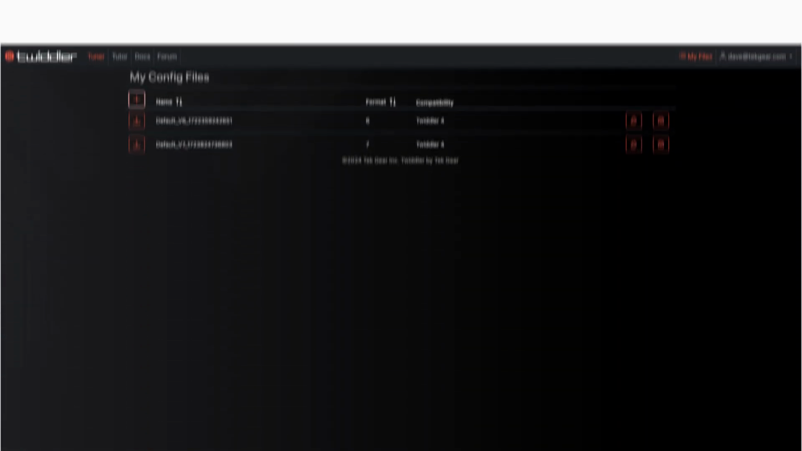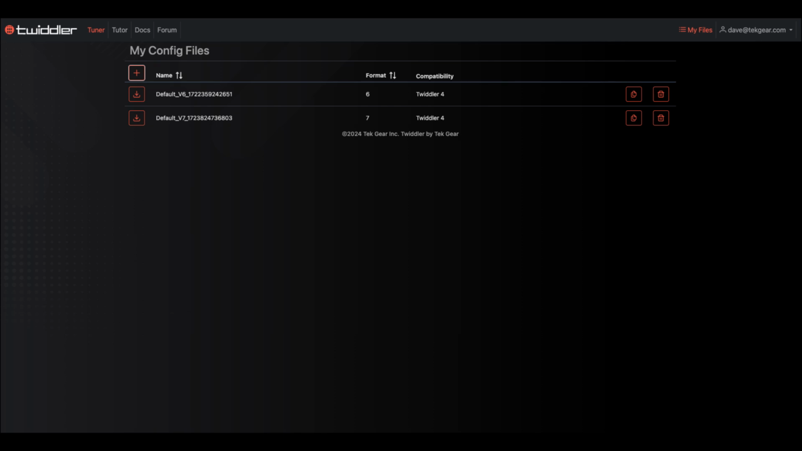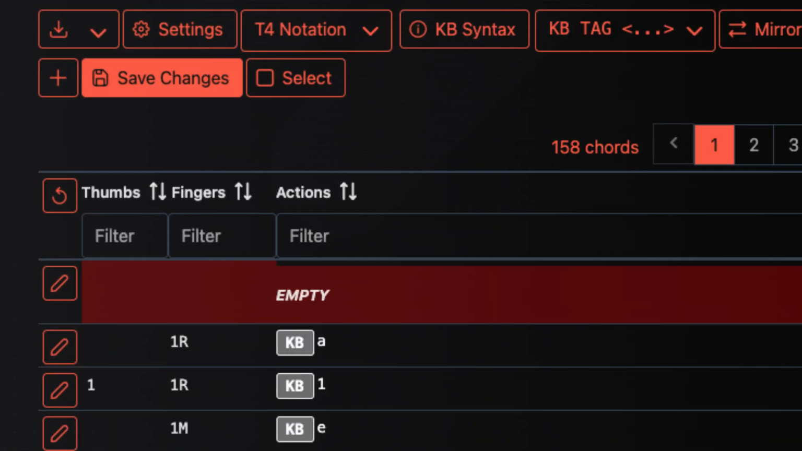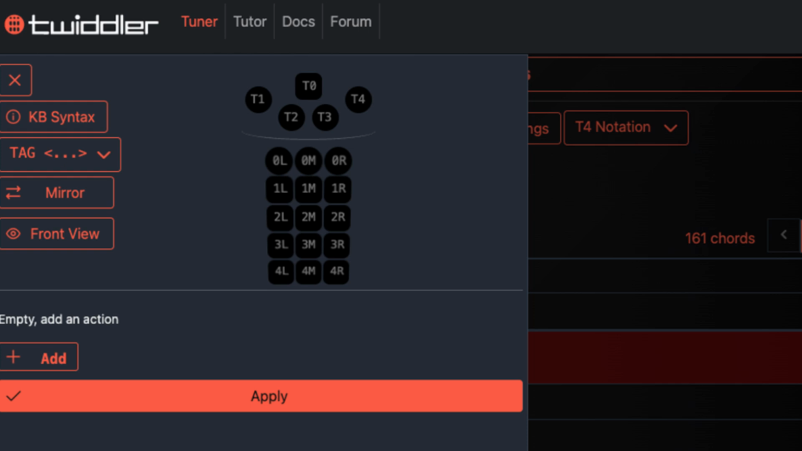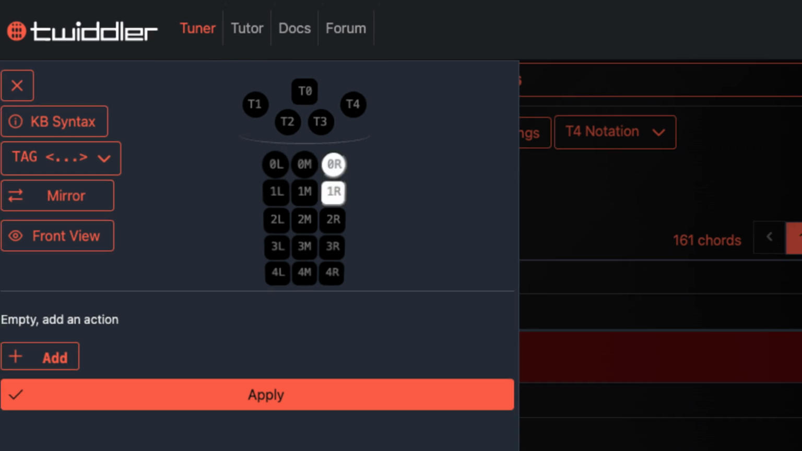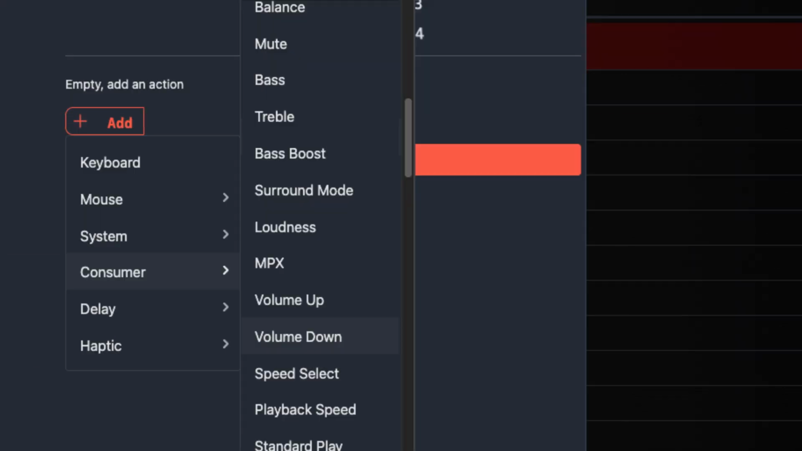Let's check it out. First, open up Twiddler Tuner and either edit an existing config or create a new one. Click the plus button, then the pen icon. A side window will slide open, and from there, you can select the buttons you want to use. To assign a function, click the Add button.